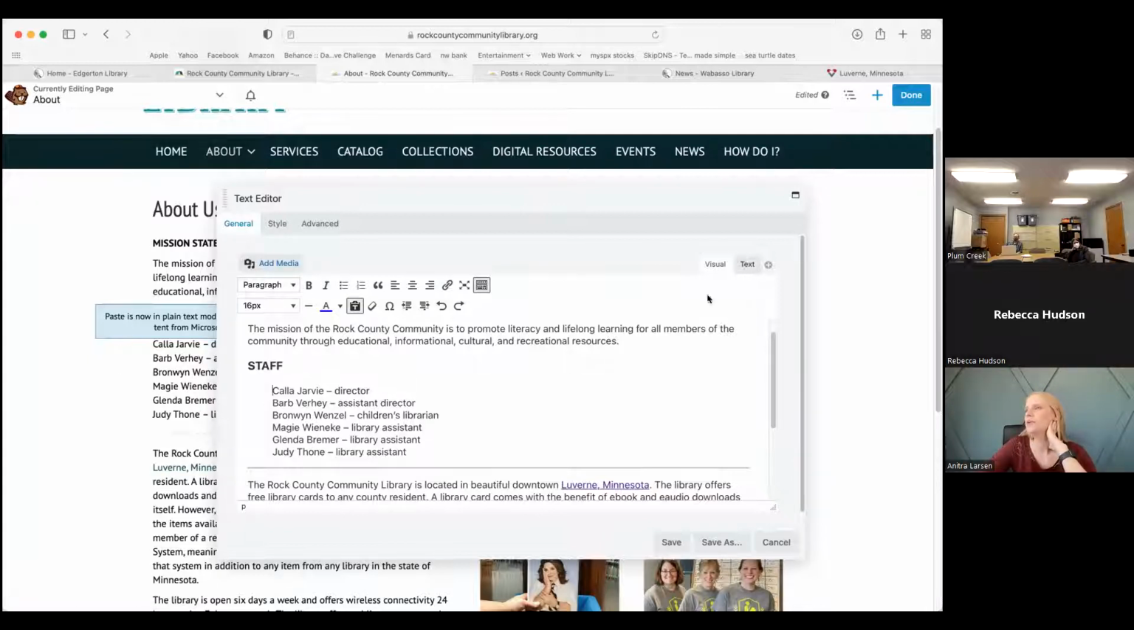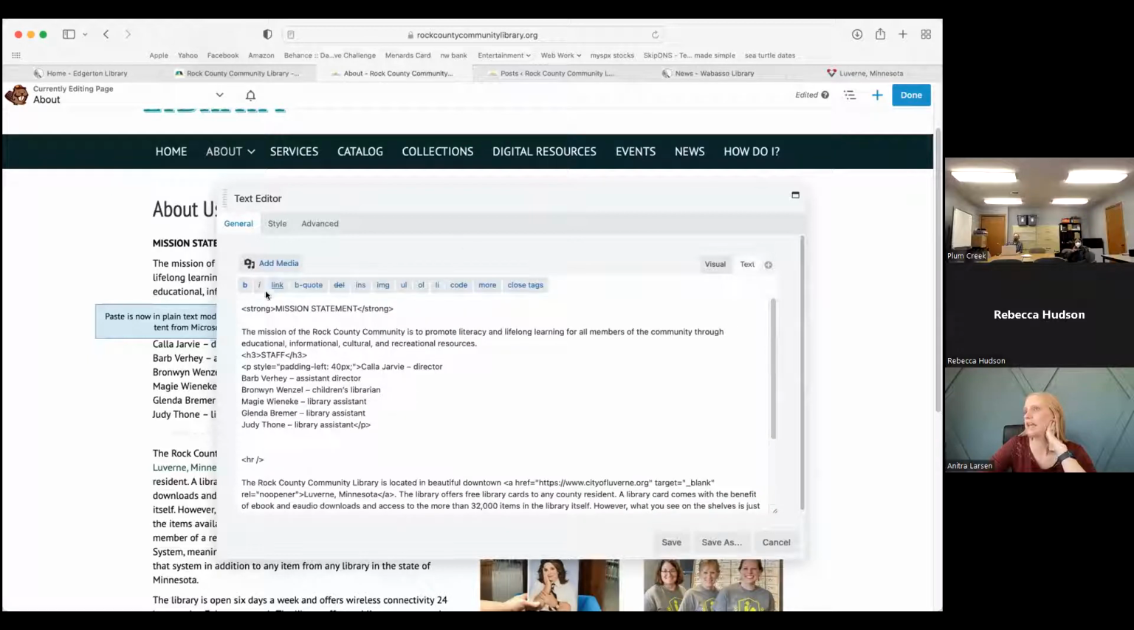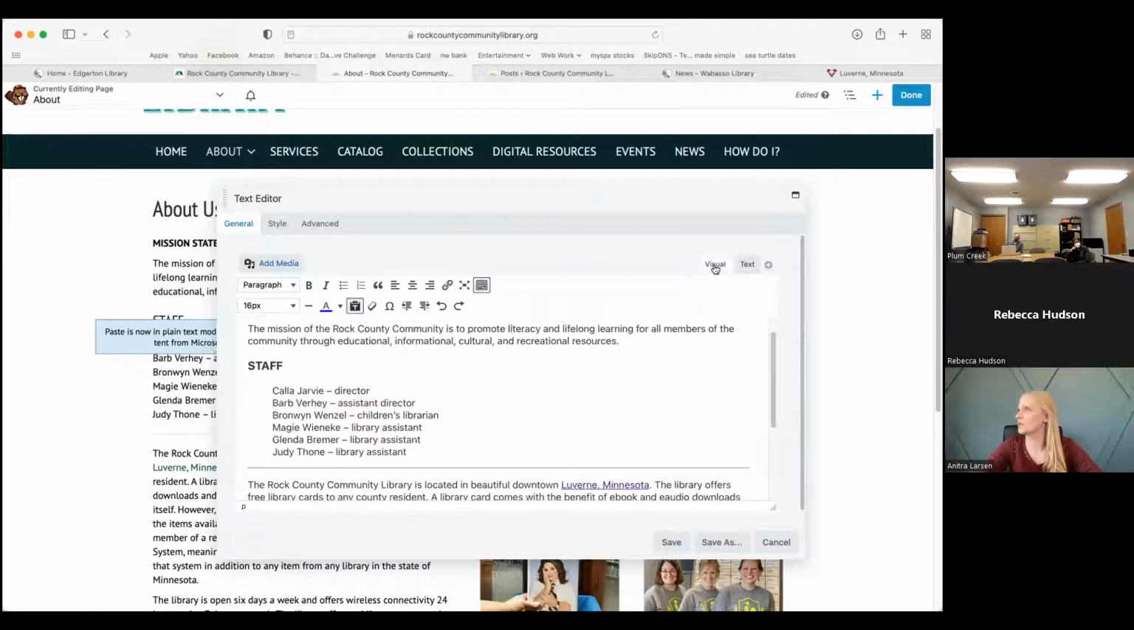If you ever open your website and you see a bunch of carrots, here's my carrots, in your text editor, it's just because it's showing you the code. So this is called text. I really wish they'd call it HTML or code so that you know that it's not just text, because it's a kind of confusing name. But if you ever see all these carrots, all you have to do is click this visual tab and it will take you back to the view that you're accustomed to.